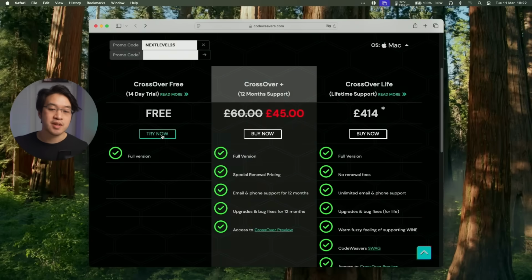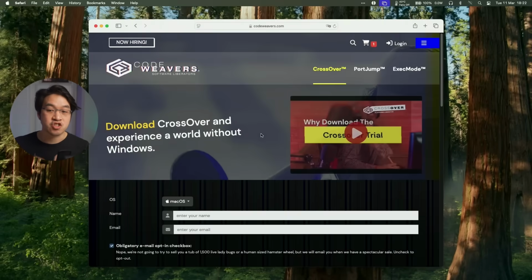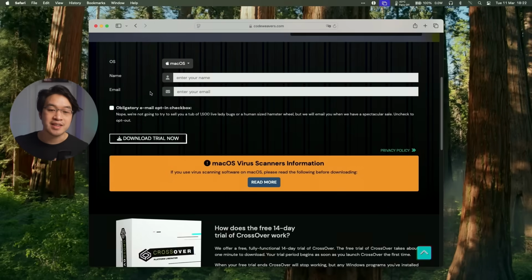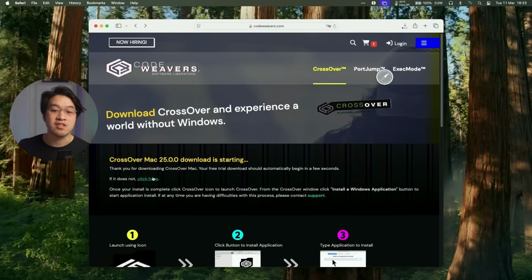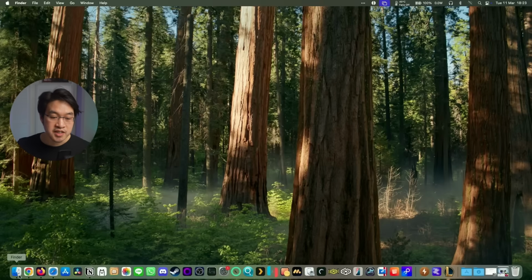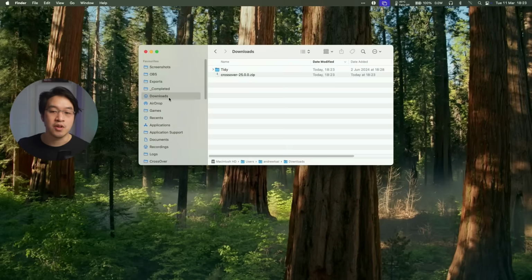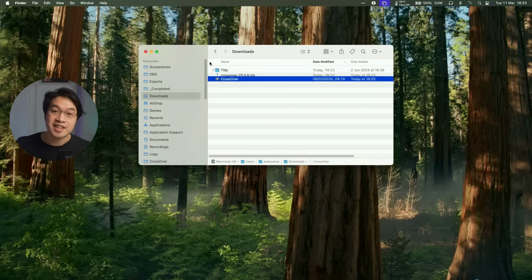But what you can do as well is click the Try Now button and make use of a completely free 14-day free trial. So just go ahead and enter your name and email address and then click to download the trial now. So here it's saying CrossOver is now downloading and it's going to go into our downloads folder. So then we're going to go ahead to Finder and then we're going to go to our downloads folder and then we'll find the CrossOver zip file, which we'll double click on. And then once that's extracted, we're going to drag and drop this into our applications folder.